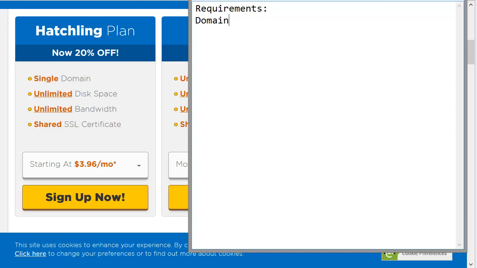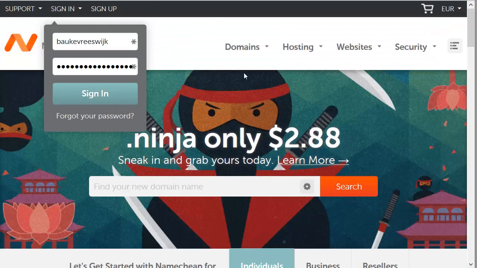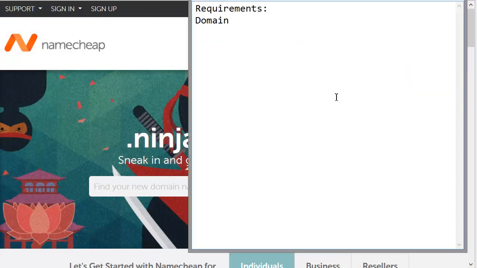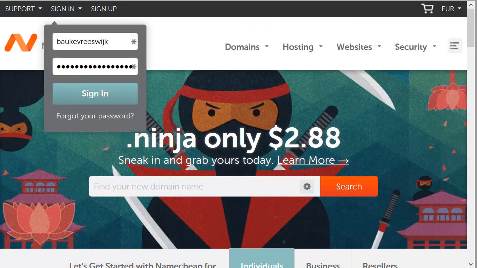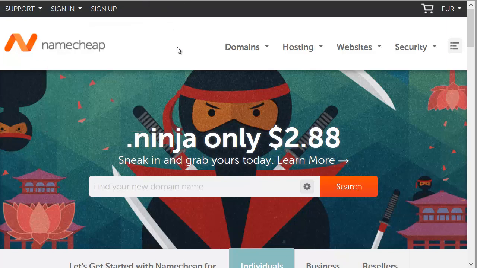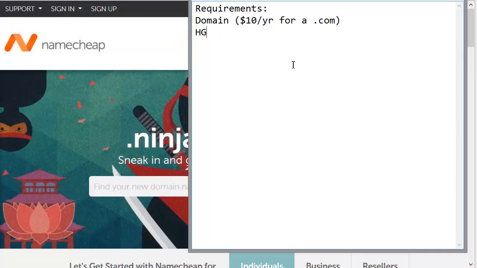building your list. First of all, you're going to need a domain. You can get a domain at namecheap.com for I think it's like $10 a year for a .com domain. So basically, a domain name is this part of a URL. So in this case, this is namecheap.com. That's their domain name, and you need to get a domain name yourself for your own website to be able to host it, which brings me to the second part, which is hosting.